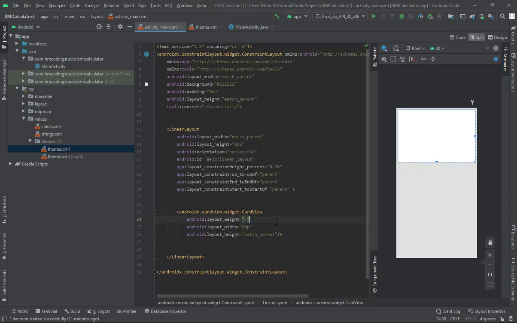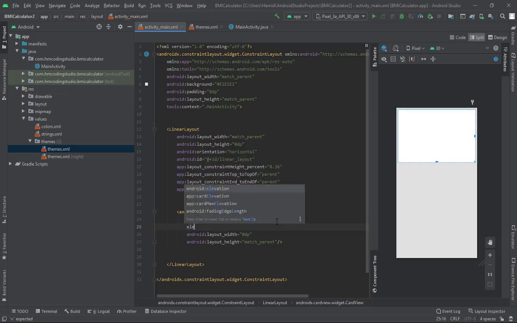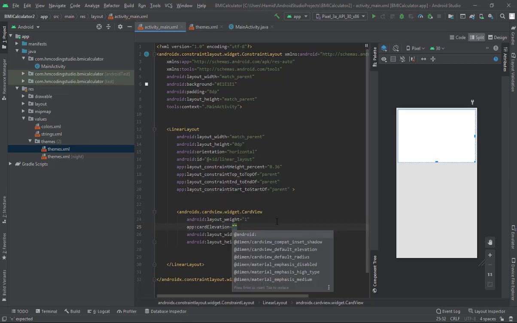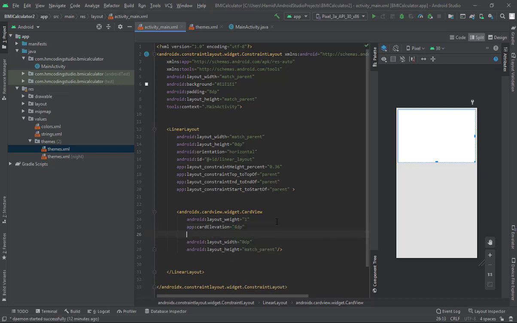And also we're gonna add elevation, and also we're gonna add the corner radius. For that, we say that the card elevation is equal to 8 dp, and also we're gonna add a radius to our card view, and we're gonna add a radius of 8 dp to our card view.